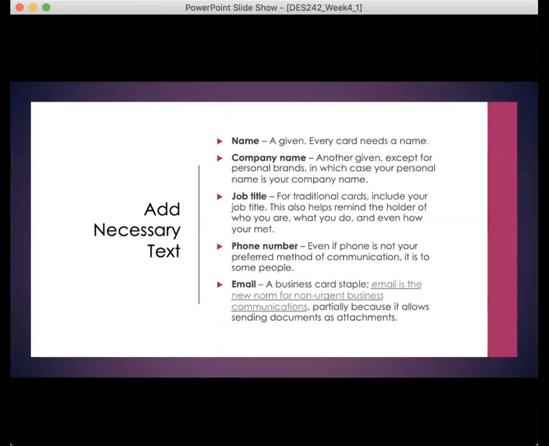Here's a list of some common choices so you can decide which to include and exclude. A name. A given, every card needs a name. A company name, another given, except for personal brands in which your personal name is your company name. Job title. For traditional cards, include your job title. This also helps remind the holder of who you are, what you do, and even how you met.